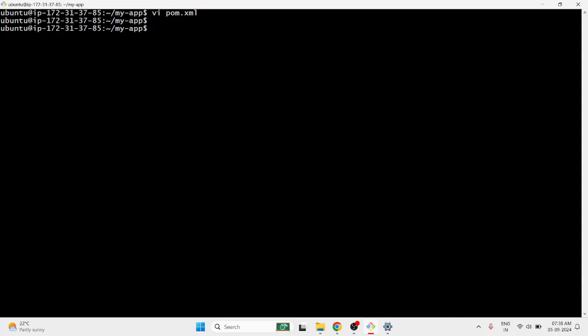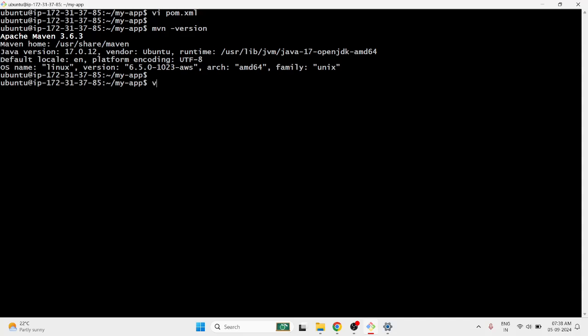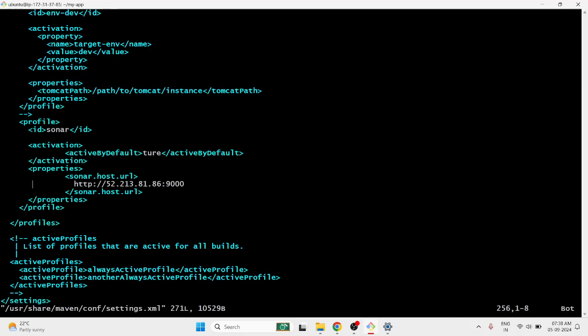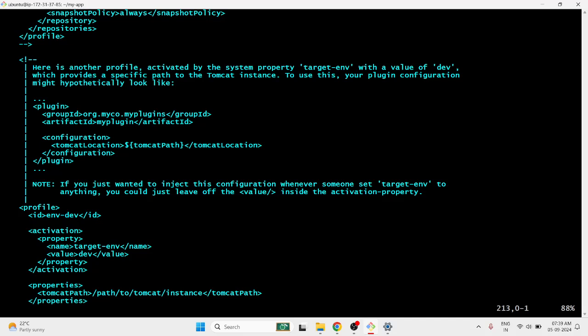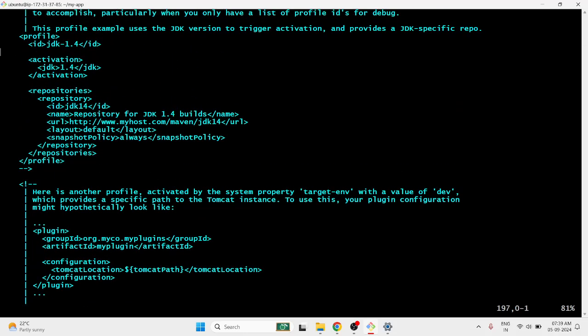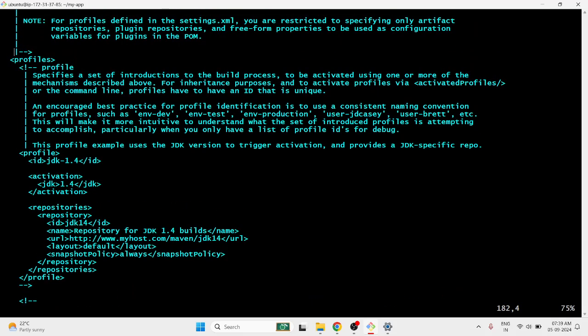So it's not done. There is one more step. We have to open the Maven settings.xml. So slash user share Maven conf. So in the settings.xml, what we have to do is we have to add a new section.